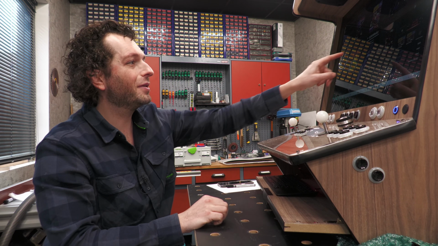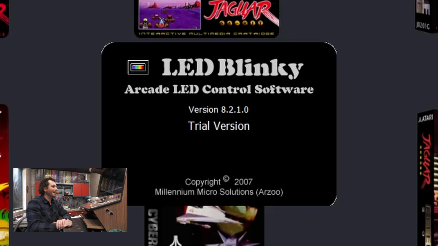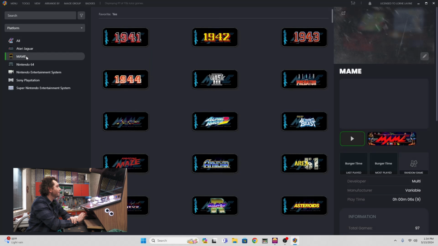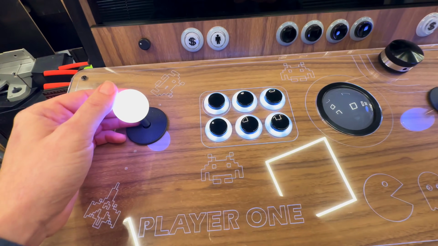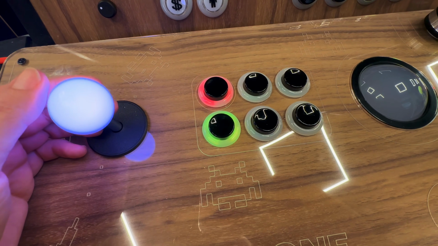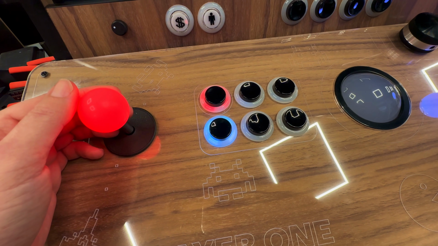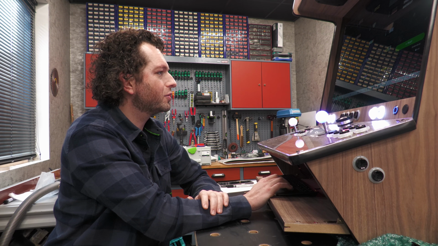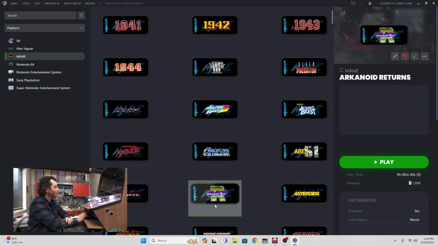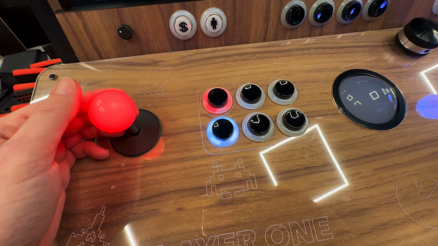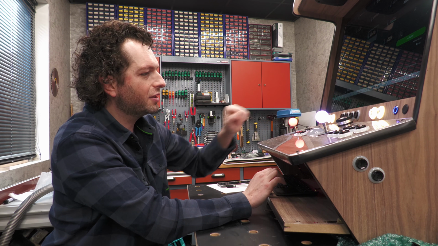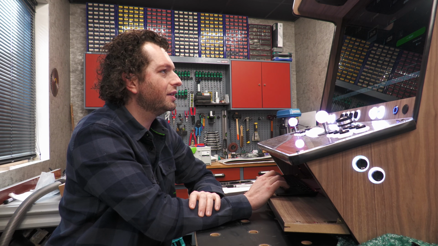It's already starting, and now you can see the trial version of LedBlinky starting up. Now we can test if the individual games are working. Let's go to Mame and select something. 1942, and you can see that the first controller is lit up. 1943, this is also working. Arkanoid returns. Burger Time should only have one button lit up. Yeah, this is working, and the coin and the start buttons are working. So this is all working fine.